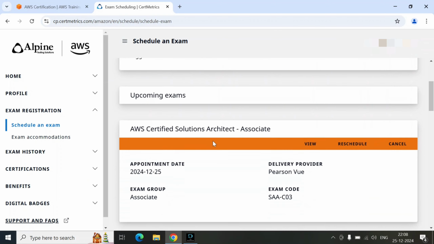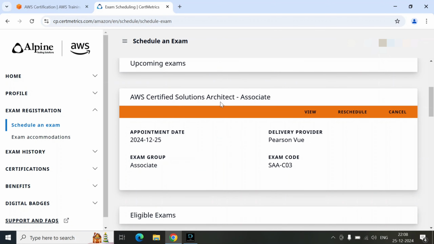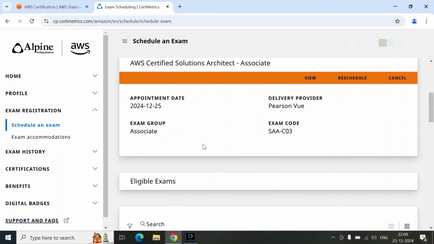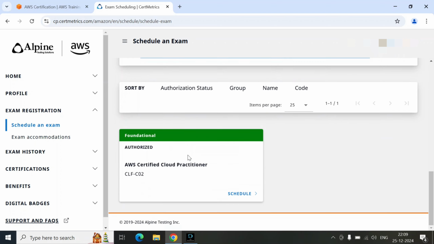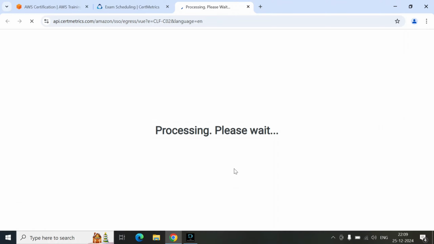Today I have already completed AWS Certified Solutions Architect Associate. You guys can see 25/12/2024. So now I want to schedule AWS Cloud Practitioner. So click here, search, type CLF and hit the enter button. Here we can see AWS Certified Cloud Practitioner, that is CLF-C02. Click on schedule. Processing, please wait. Okay.